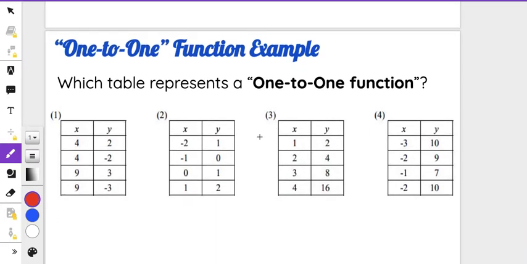Let's check the tables here. Which one represents a one-to-one function? If you're not so sure, you can pause the video now and check the question on your own to see which one is the answer. And then we can check which one actually is a one-to-one function. Before we do that, please remember, for one-to-one function, the key words are function and one-to-one. So that means it has to be a function. Then we need to discuss if this is a one-to-one function, right?